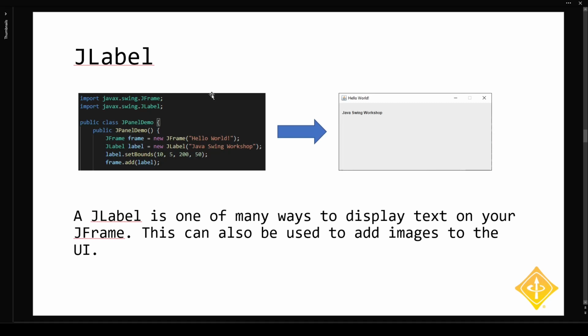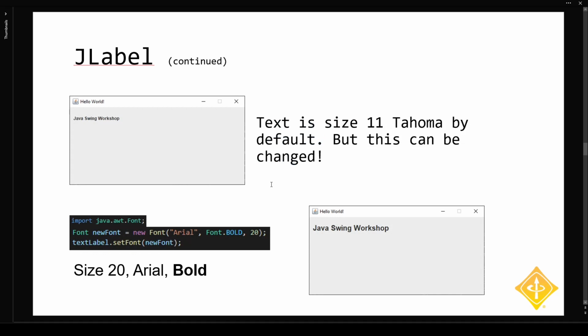So the next component we're going to look at is a JLabel. JLabel is one of the many ways to start actually displaying information on your frame. It supports plain text and images using the image icon, which we'll talk more about next. So the text by default is size 11 Tahoma, which I don't know what that font is, but it doesn't look very good. So you can change it using a Java AWT font class.